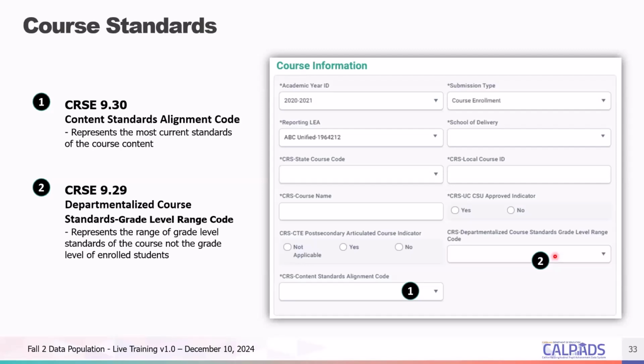When populating this field, the value should be based on the standards grade level of the course content and not the grade levels of the students enrolled in the course. For example, a remedial math course may be taught in high school, but have a course standards grade level range of MID, meaning middle grades 5 through 8. And codes here could include ELM indicating elementary grades K through 4, MID indicating middle grades 5 through 8, SEC indicating secondary grades 9 through 12, or NOT indicating not applicable.